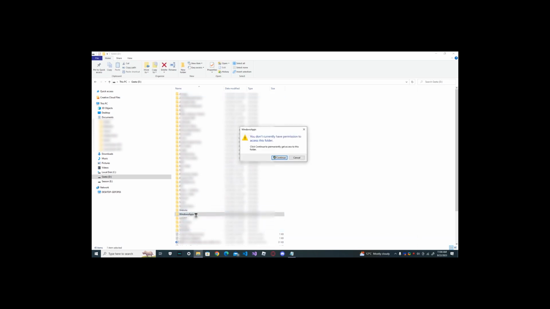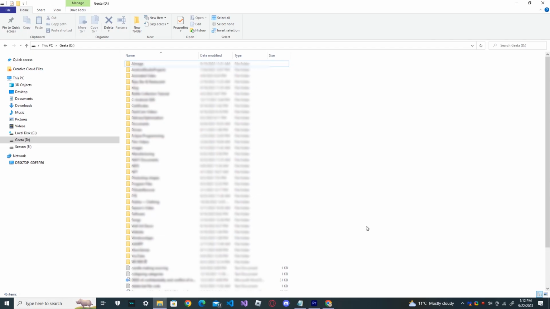When I click on it to open, it says that you don't currently have permission to access this folder. Click continue to permanently get access to this folder. And I can say that I don't have permissions. Let's go and change the permissions so that you are able to delete the Windows app.